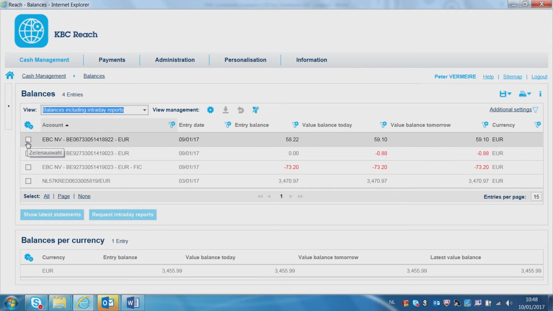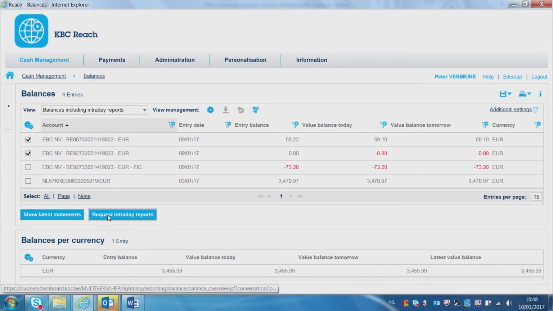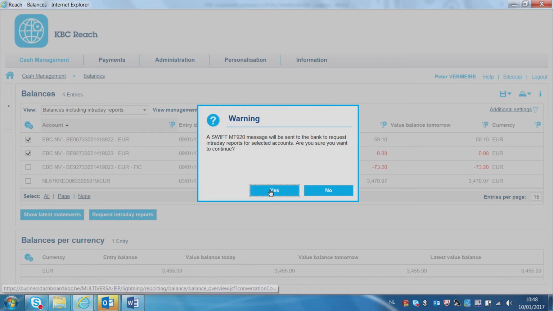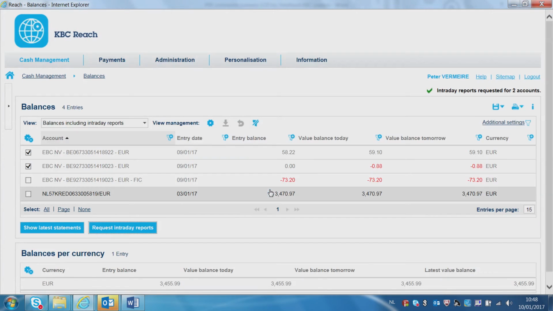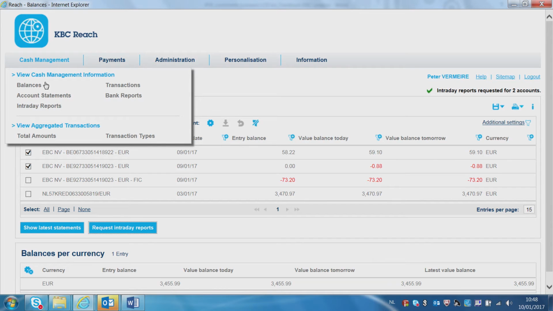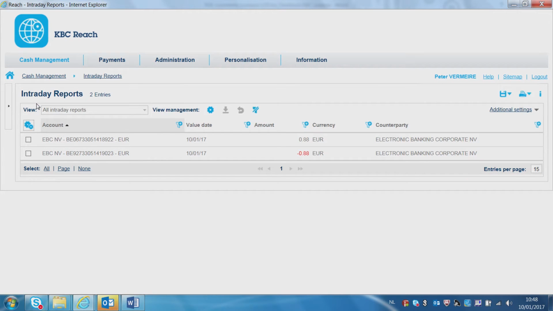Either you request intraday reports for your accounts whenever you want. Select the accounts and click on the button Request Intraday Report. The balances will then be updated after approximately 30 minutes. Or automatic intraday reports are set up in line with the time schedule detailed in the agreement, which will result in an update of your balances on an hourly basis.